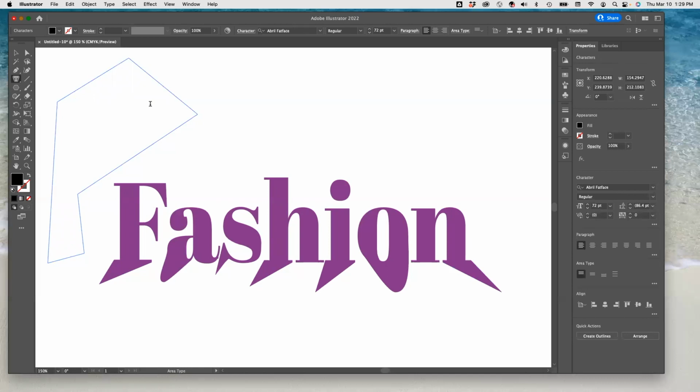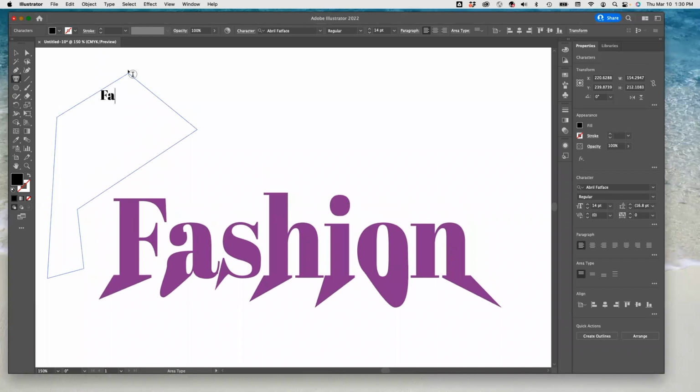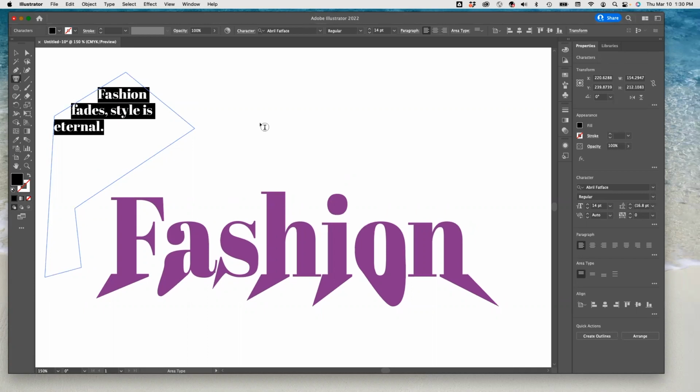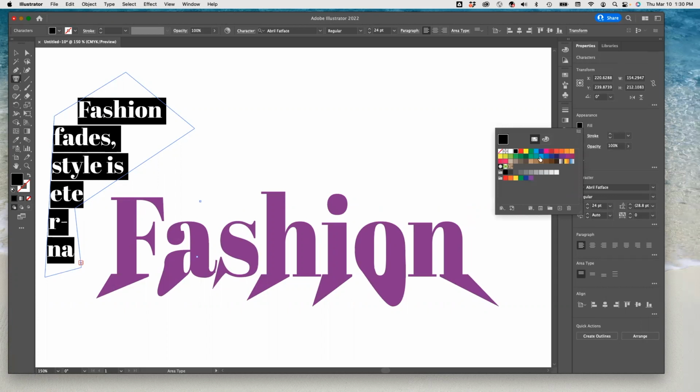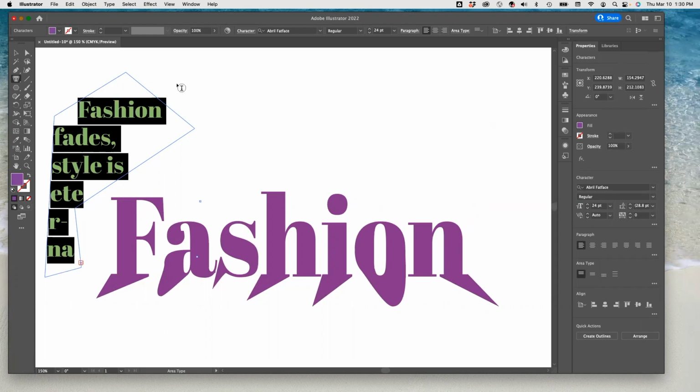Again, our text size is way too big, so let me turn it back to 14. Now you can type in here. I'm going to make this a little bigger to fill up the area so you can see. All right, you see that it actually fills up the area. You can always change your text color as well. So let's do that.